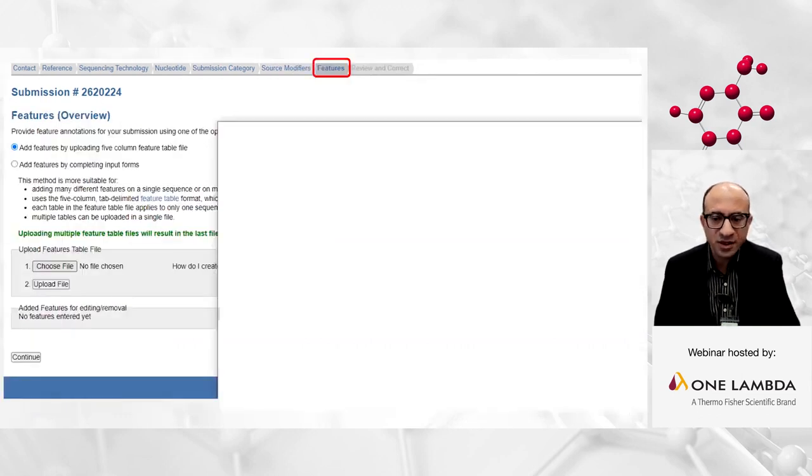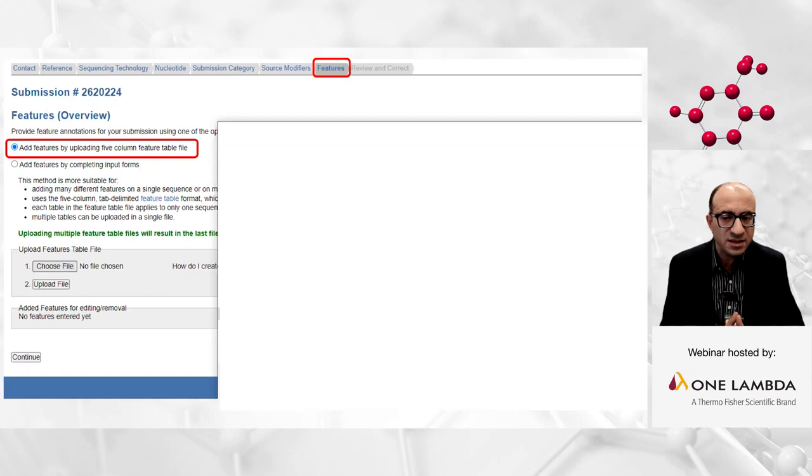And then the feature tab, I think this is the most important tab, and this is where a lot of the people who submit novel alleles have multiple issues. But if you follow the steps that I have mentioned, you shouldn't have any issue. So first, select add features by uploading a 5-column feature table, because we already created this feature table using the TSV, so you don't need to do it manually.